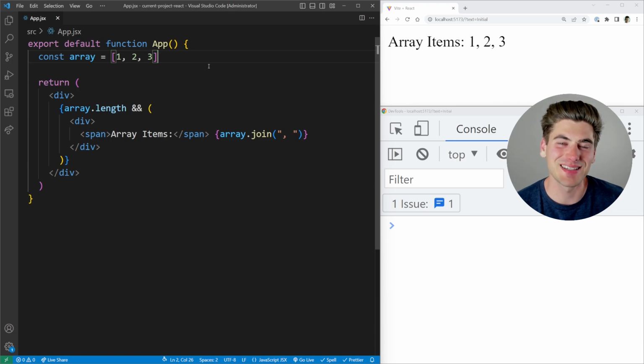Now, I know that last example took a long time to go through. This one's going to be much quicker, and it's actually a mistake that I see all levels of React developer make, not just beginners. And that is not understanding exactly how JSX works with falsy values.